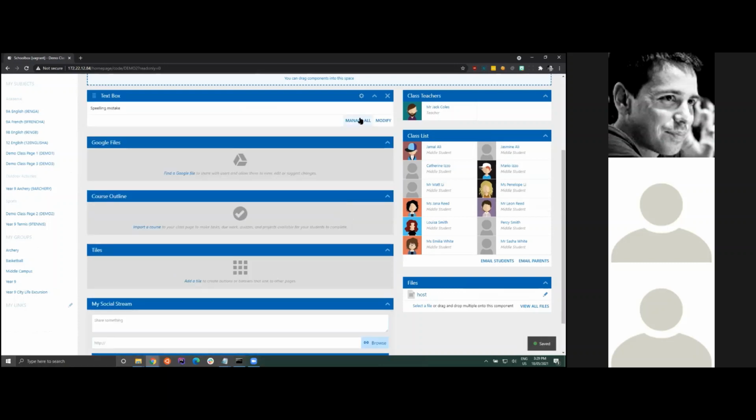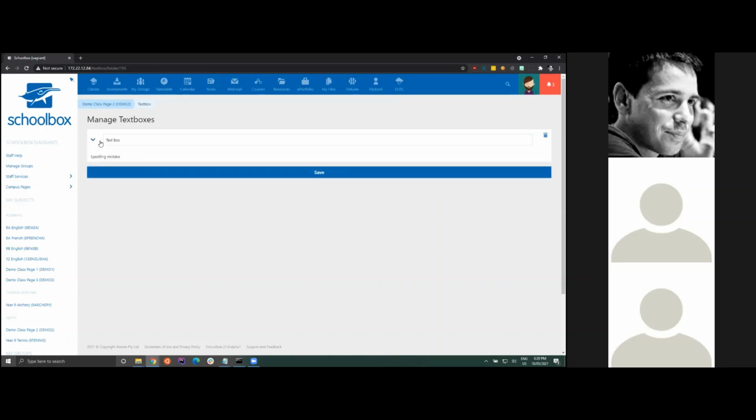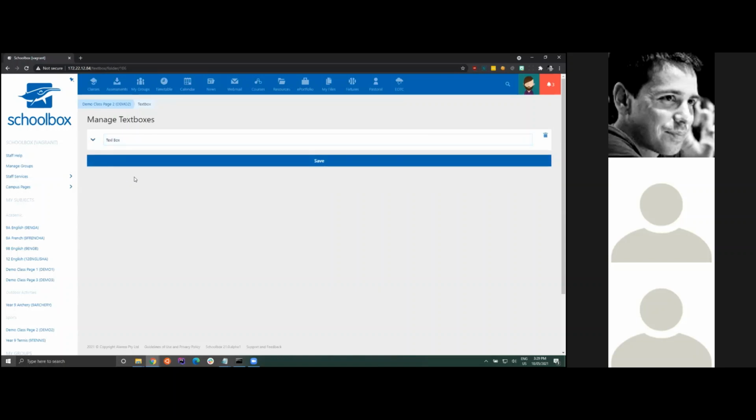This allows you to view all of the text boxes that are currently on your page. From here, I can see all of the text boxes that are linked up on this page, and I can actually update the name of them.